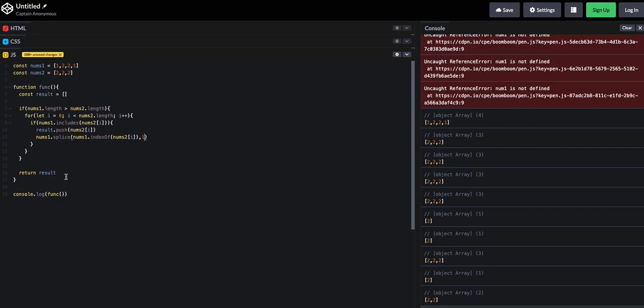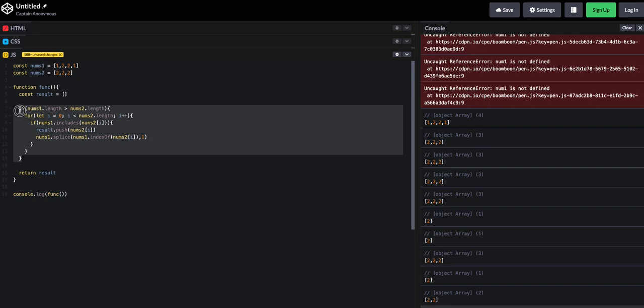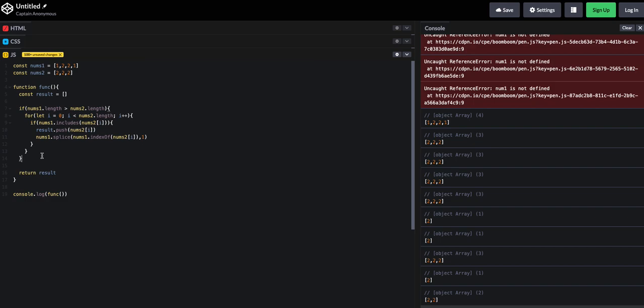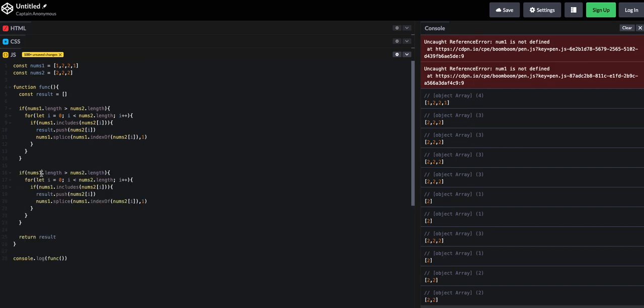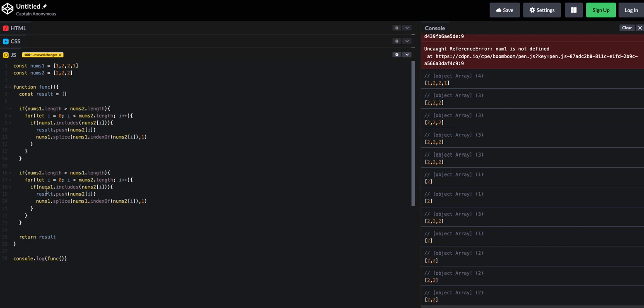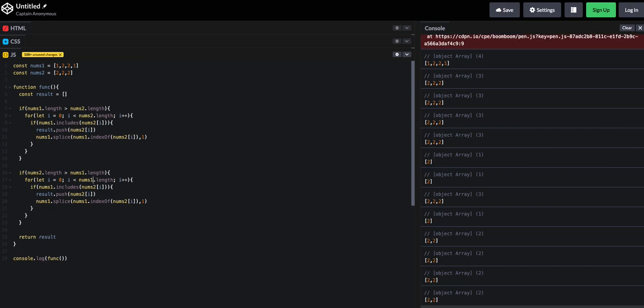Now, in the last example, we just had both of these. Let's go ahead and do it. We're just going to copy this. And for this second one here, we're just going to change all the 1s to 2s and all the 2s to 1s. So basically, we're just doing the opposite, right? So this is if nums2 is longer than nums1. So then everything needs to be flipped. So this is going to be 2. This is going to be 2. And this is going to be 1.